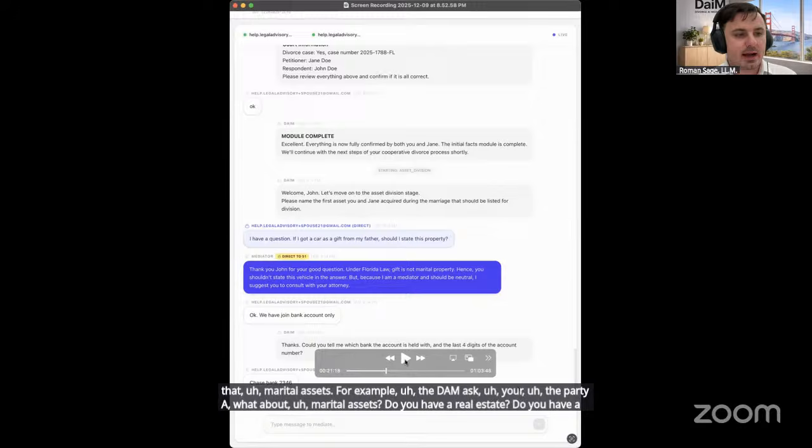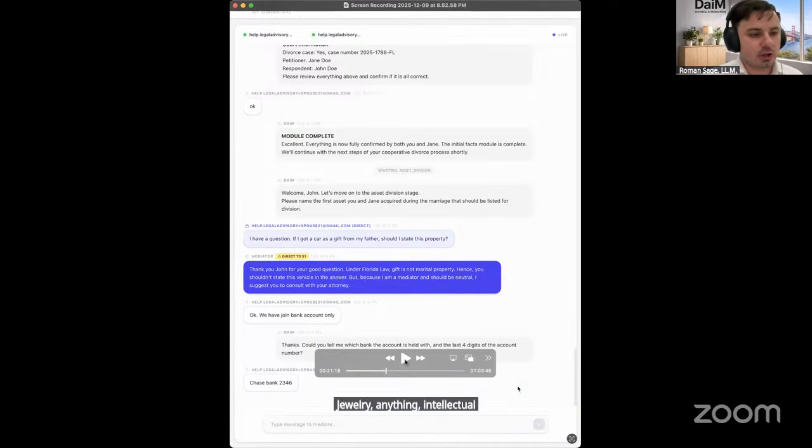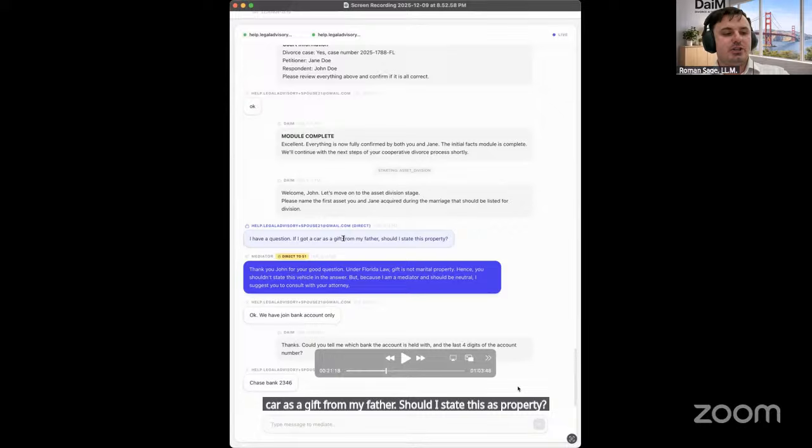Do you have bank accounts, jewelry, anything, intellectual property also? And for example, spouse one is confused about whether or not I need to put a car that was a gift from my father. Should I state this as property? That question is addressed from the party to you, the mediator.